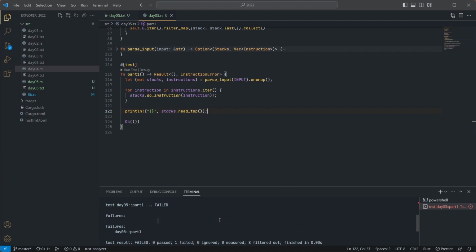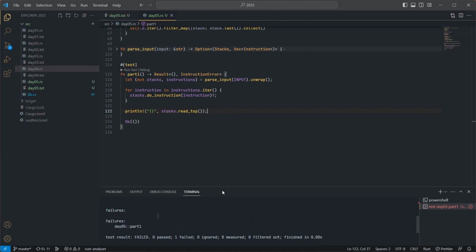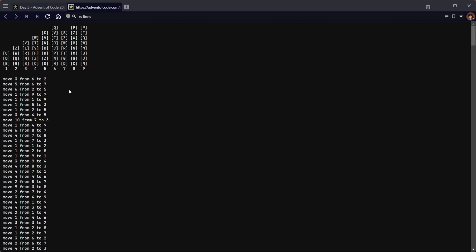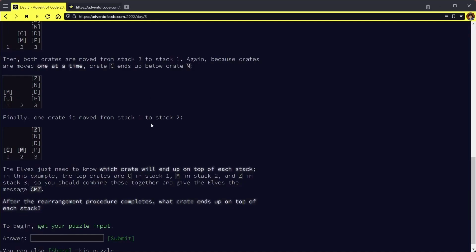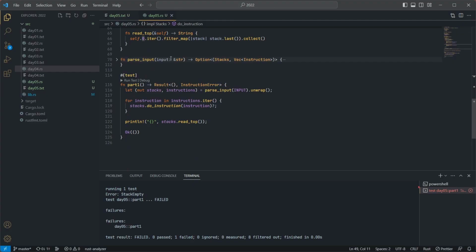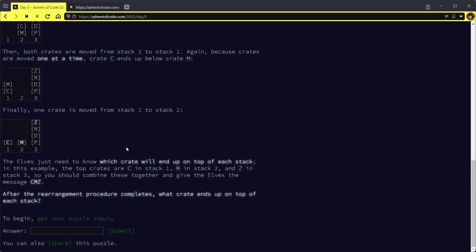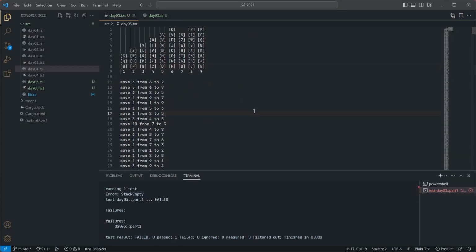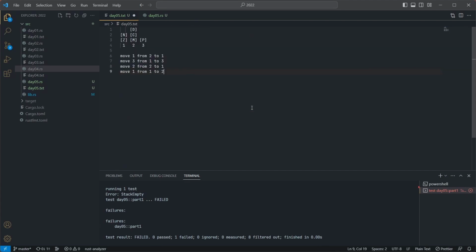It failed. Wait, what failed? Stack empty? Wait, what? Stack empty? What do we do? Okay, I have no idea what's wrong. But let's just take this test input and see if it works with our algorithm here.